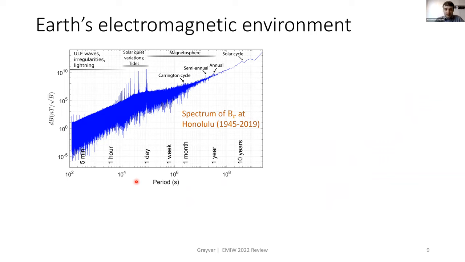We are very lucky to have a very rich and diverse electromagnetic environment around Earth. So I'm showing you here the power spectrum of the radial magnetic field detected at the Honolulu Observatory. I took almost 70 years of data, and even more. Anyway, you can calculate the exact amount, and Fourier transformed them and then plotted this power spectral density. And as you see very clearly, there are very pronounced peaks, but generally there is signal at almost all frequencies.